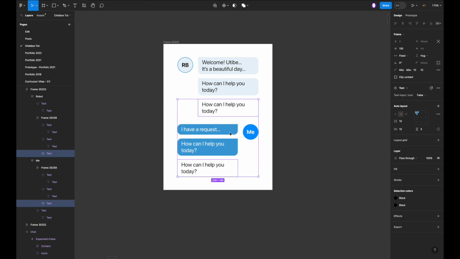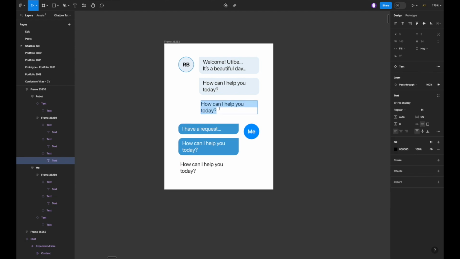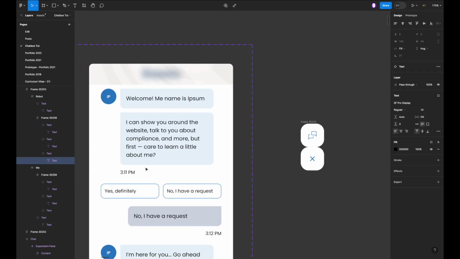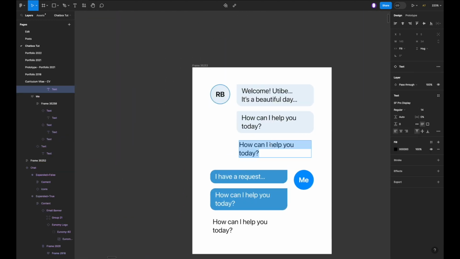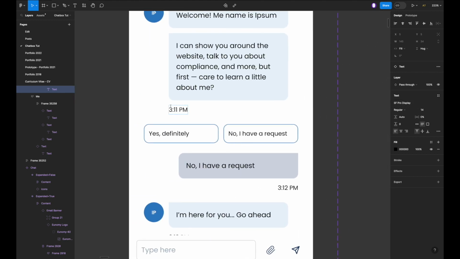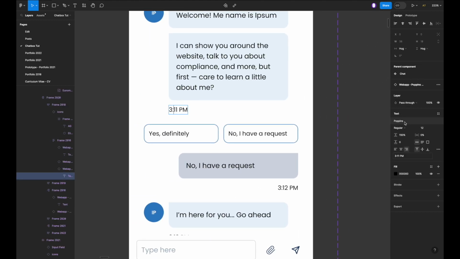But there's an issue, it is not applying them. So let's try them one by one. 5, enter, okay. And then I'm going to do that here again. 5, enter. Now the timestamp, let's see. Let's just peep this one. Let me copy this timestamp. You'll notice that the font here is SF Pro Display, and the font over here is Poppins.